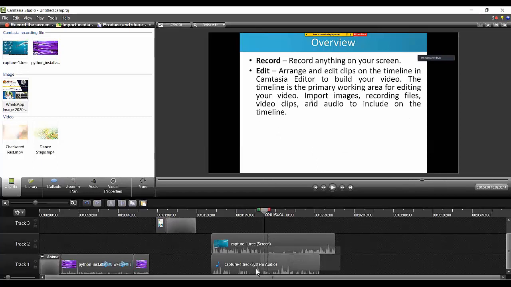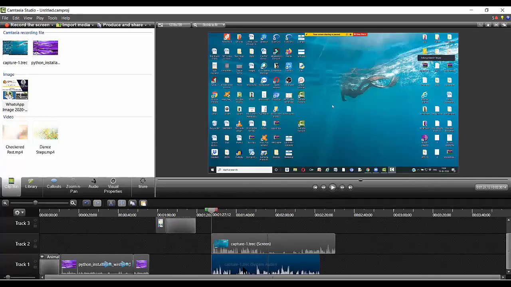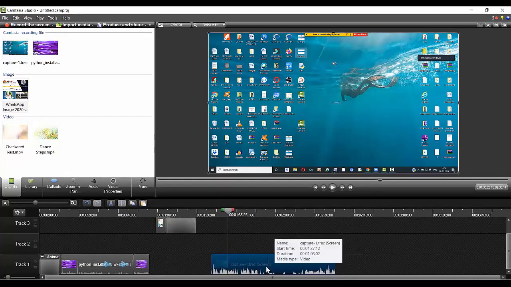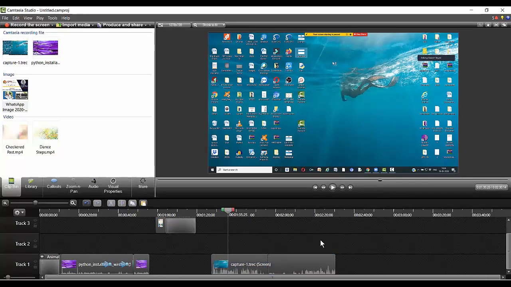Basically this system audio file is there, no? This file is basically not required. You can simply delete it and you can start editing with the main file, where bracketed screen is written over here. You can see bracketed screen is written over here. So this screen file is important, and that file you need to preserve for your editing. Fine.